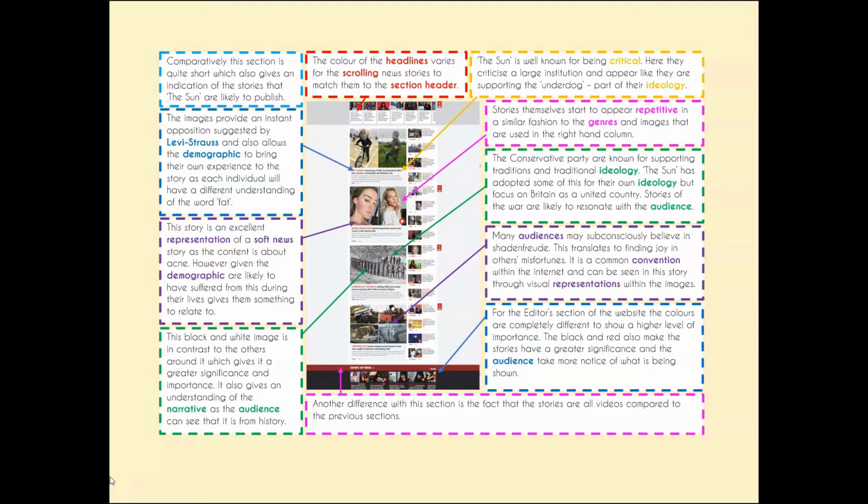The images that we've got in the top story, though, also give a representation of Levi-Strauss's binary opposition, and it allows the demographic to bring their own experience to the story because each individual is going to have a different understanding of what the word fat means.